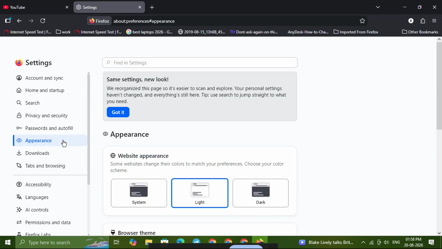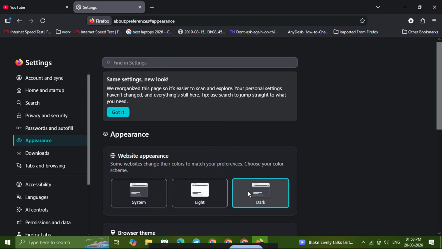This is where Firefox lets you control the theme and visual style of the browser. Now select Dark. As soon as you choose it, Firefox will switch to dark mode, and this can help YouTube follow the browser's dark appearance more smoothly.